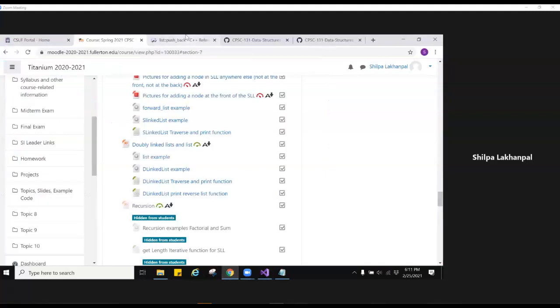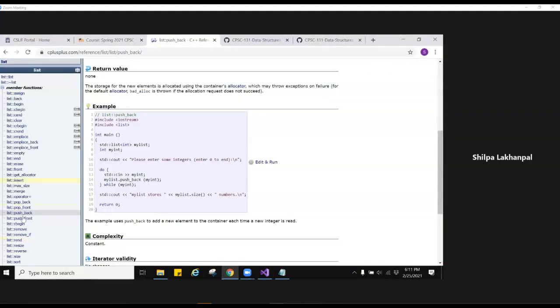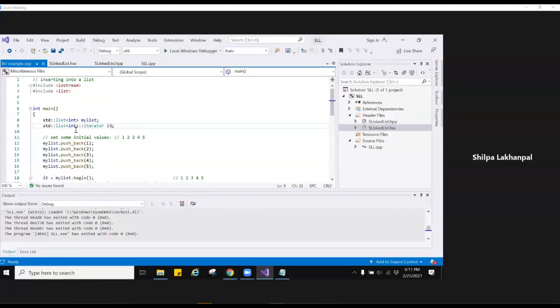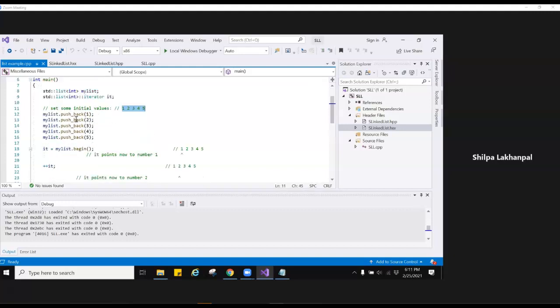And now we will call some functions from the list container. So we have the pushback function. The pushback function is just adding one node at the back, one at a time. So if you want to create the list 1, 2, 3, 4, 5, we keep calling dot pushback 1, 2, 3, 4, 5. And then the dot begin.